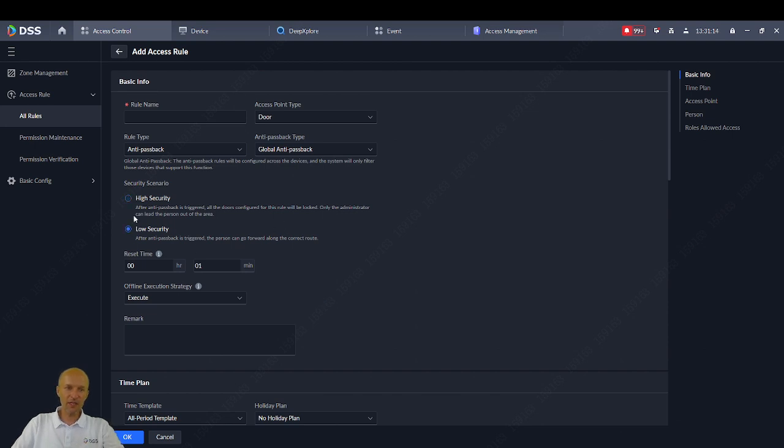With low security, you cannot break the rule, but you can continue on the path. So for example, I entered the room and I cannot exit the room right now because I was trying to pass the cards. If I put high security mode, I cannot even get out, I need to stay over there. In low security, I will trigger the alarm, but I can go out. So we have those two things.